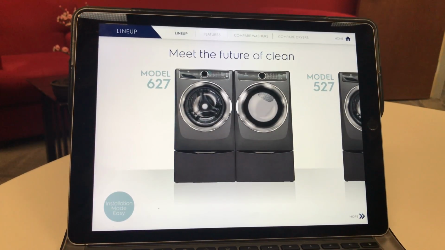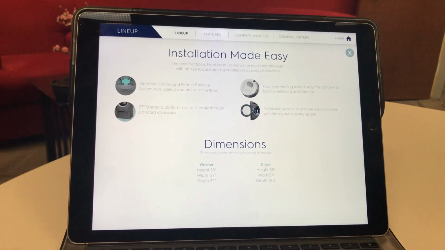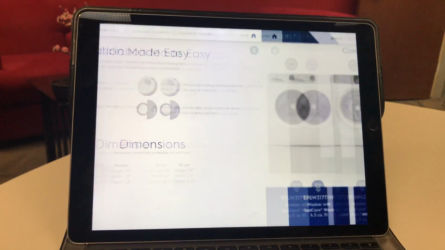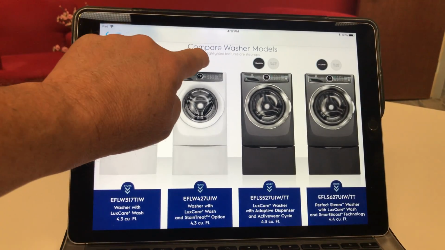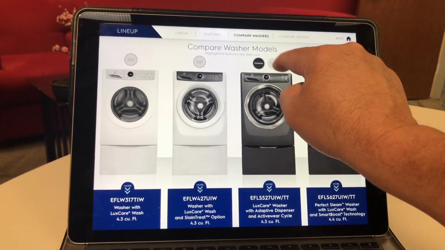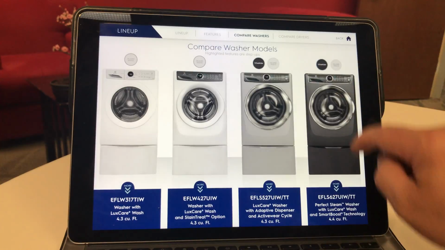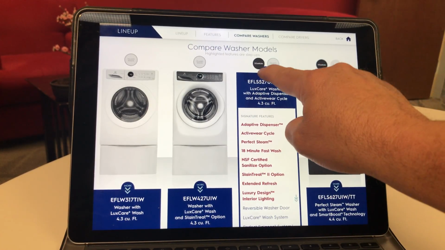Now we are in the lineup tab, and you can see there's an installation made easy button. We can have information about that, the dimensions. We can go quickly to the dimensions if we want. We can go back to the compare washers area and switch out colors. Here's the color option. We can see what it looks like in the titanium or the island white. We can look up the detailed product information with that pull-up tab.